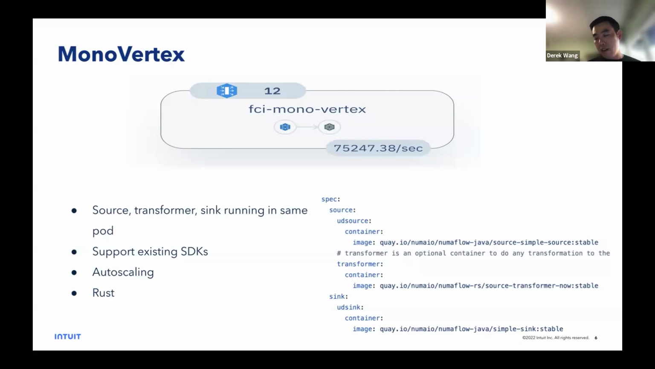Just to give another use case: you don't need to have an inter-step buffer service in between, as in the pipeline. You can use a single vertex, or a single pod, to do all the data processing.